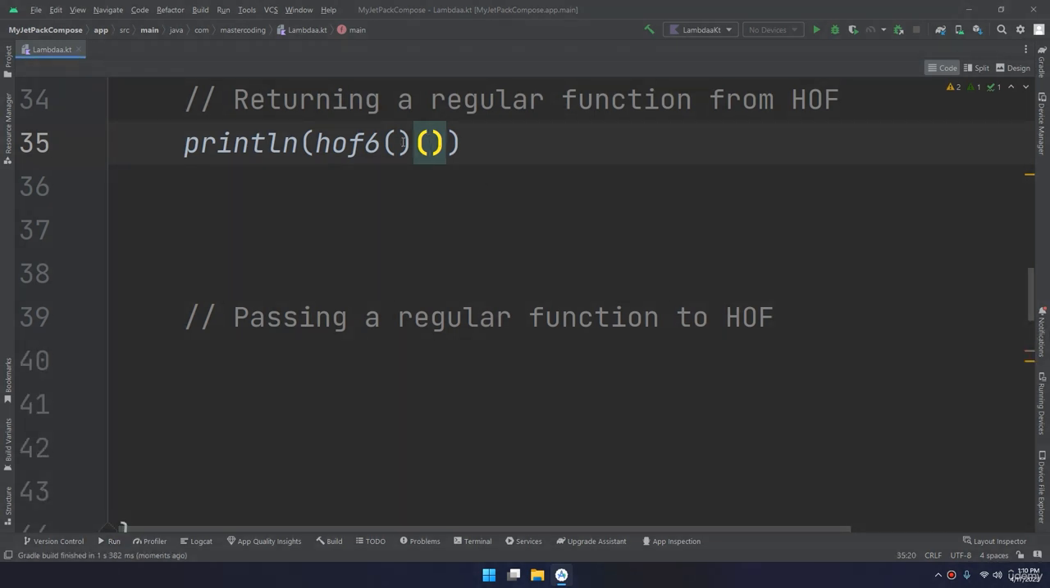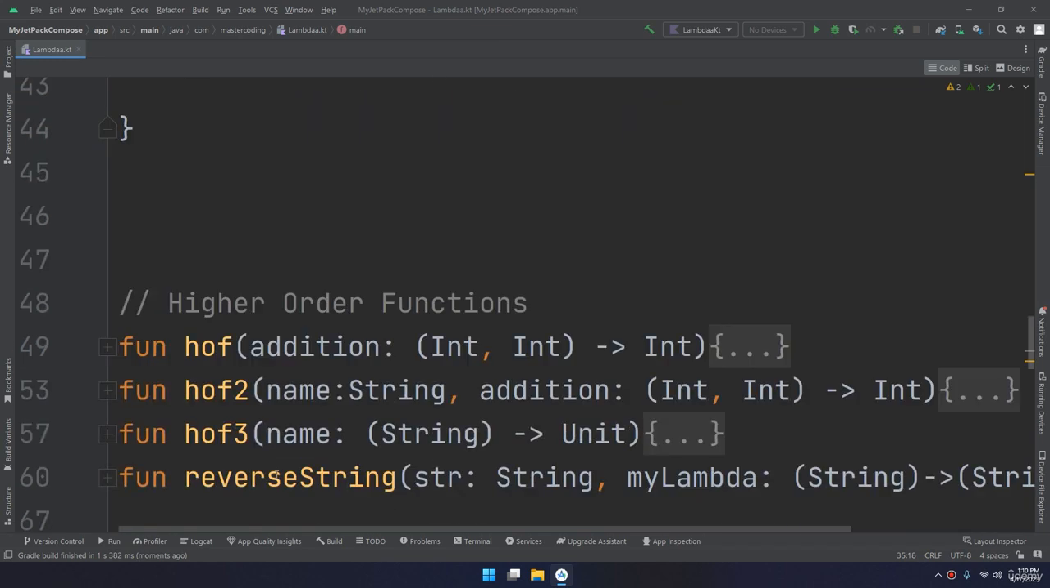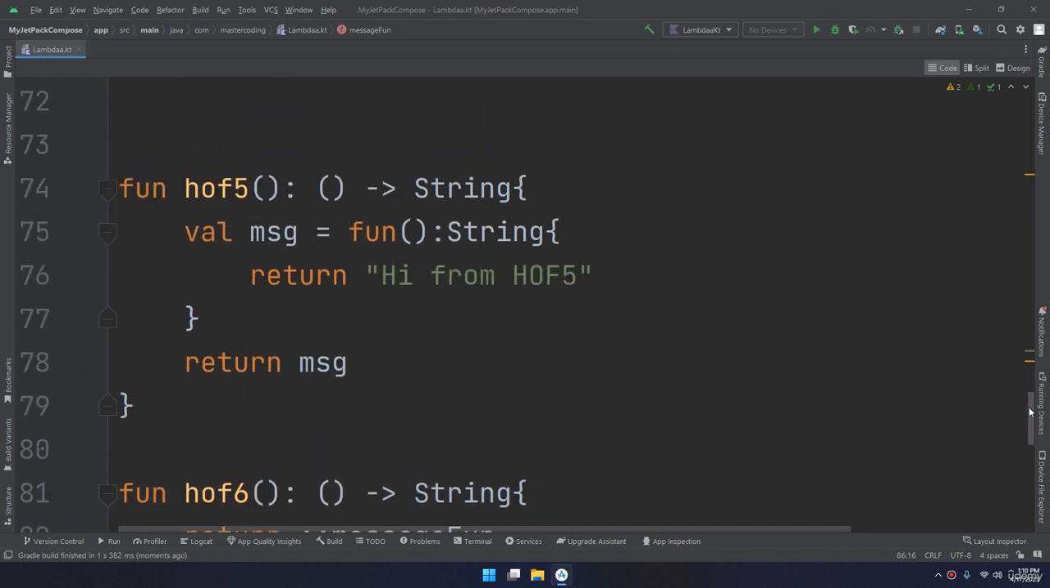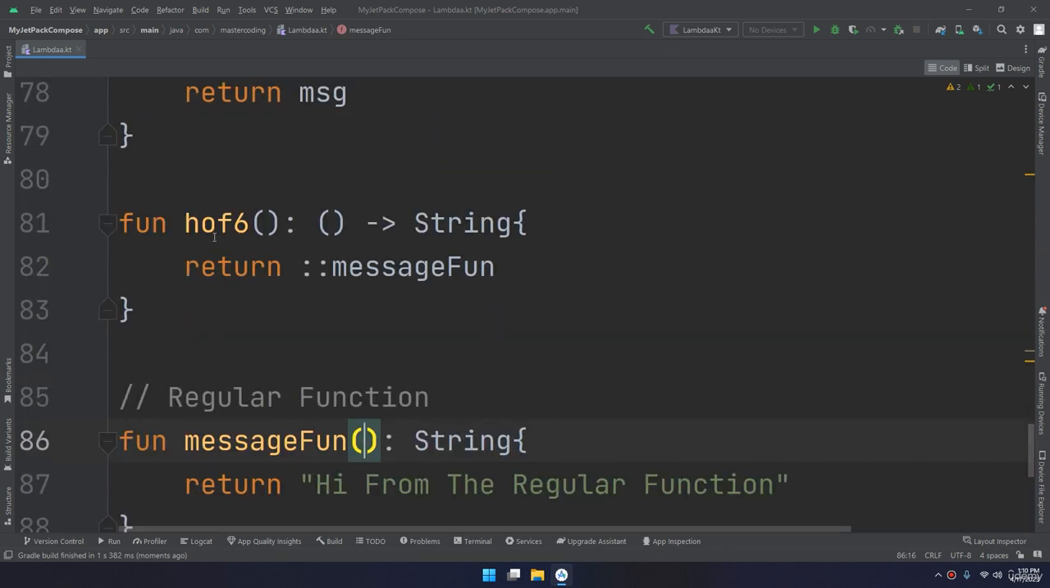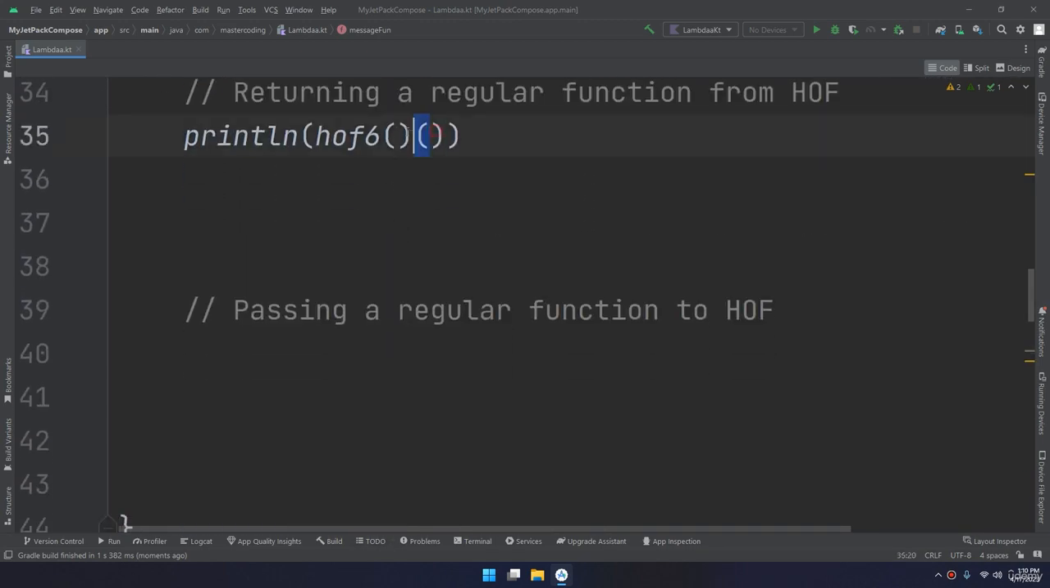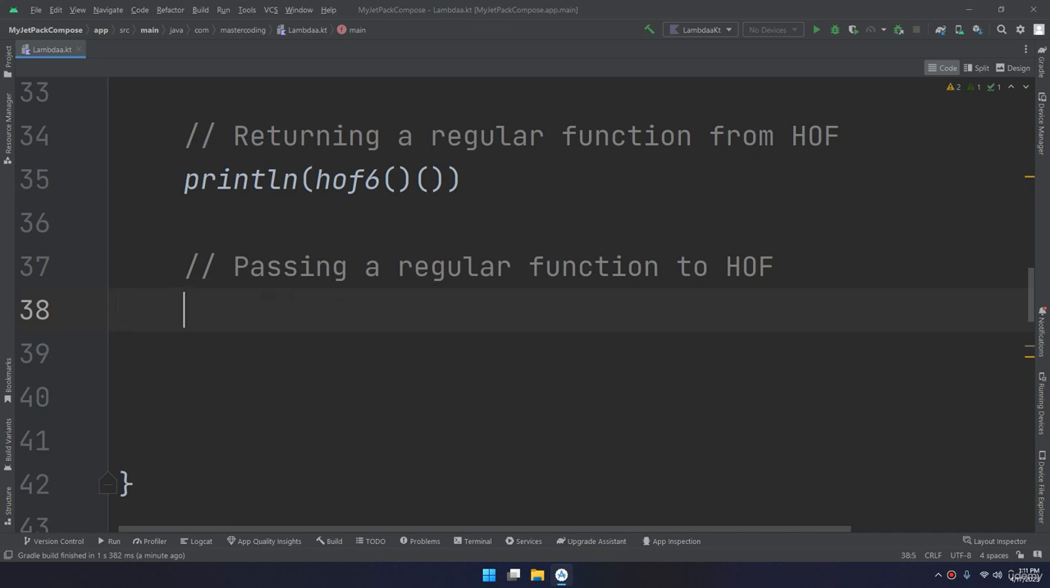So this is happening. This is the first parenthesis, consider it as the higher order function parenthesis, and the second parenthesis is for the message function that I'm calling inside the higher order function. So higher order function contains inside it a regular function. So these two parentheses are referring, one to the higher order function and one to the regular function. Now, let's learn how to pass a regular function to higher order function.